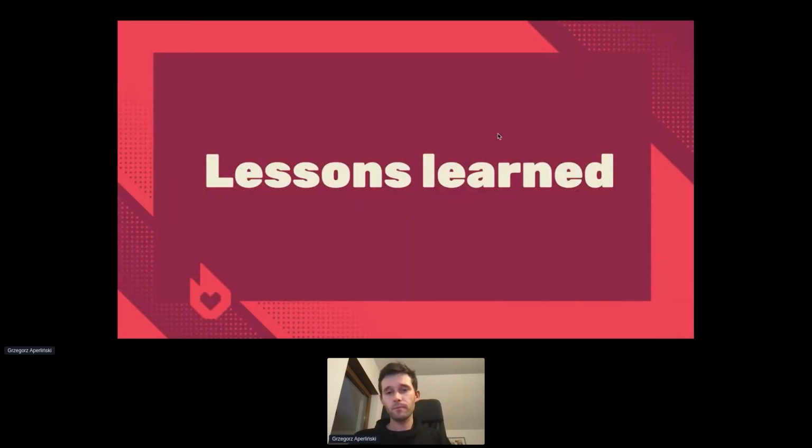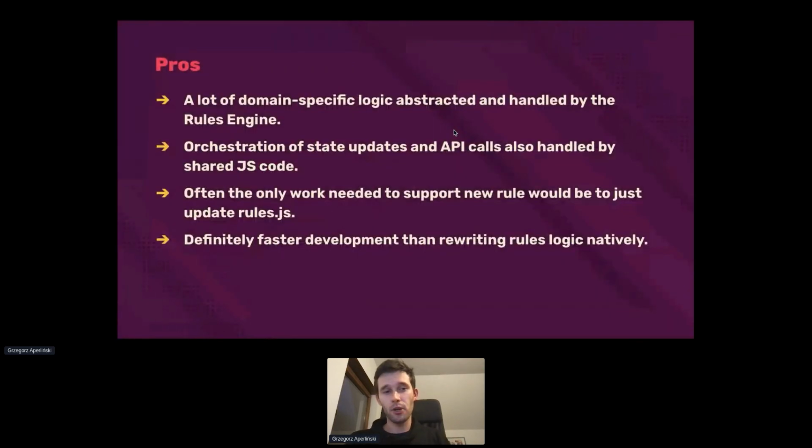Okay, so what have we learned from this approach? Well, first of all, the pros. It's great that we could abstract all that logic of handling the character updates. When we started working on D&D Beyond, we weren't that knowledgeable about the rule set of Dungeons and Dragons, so having to learn it as we code would be even more challenging. So it's great that we could just treat it as a black box and just use the API that it exposed for us.